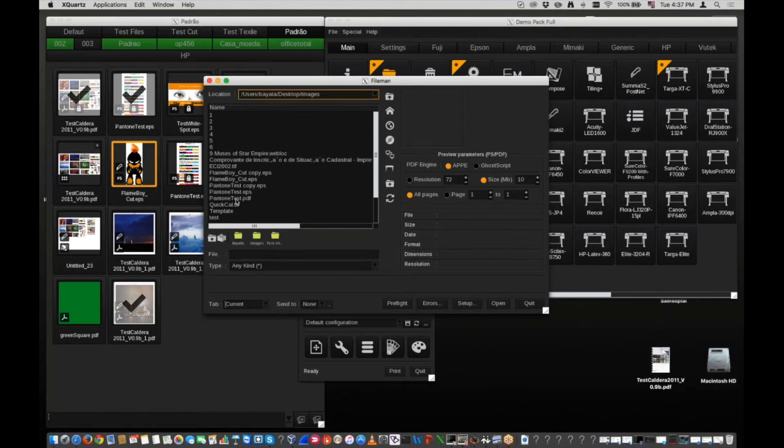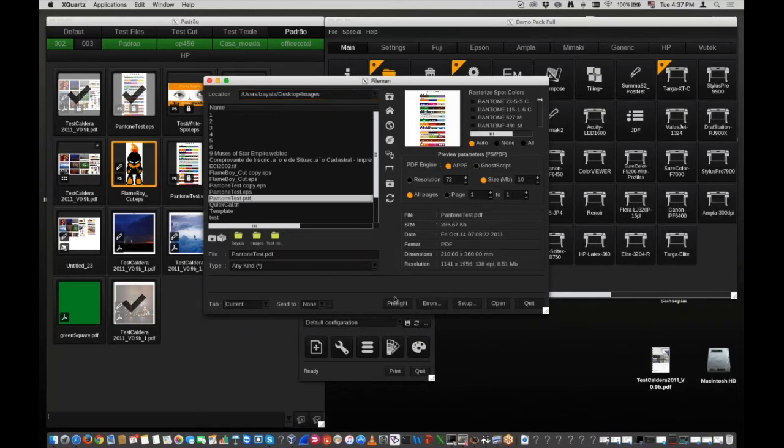Plus, we have an optional feature here, that is our pre-flight. Here at Caldera, we can pre-flight the file from the RIP, so we don't need any offline tools. There are some offline tools for that, but if you use it inside the RIP, it's much easier, faster.